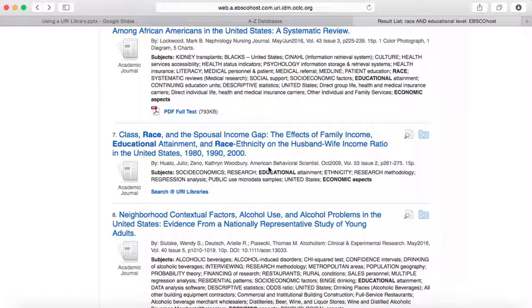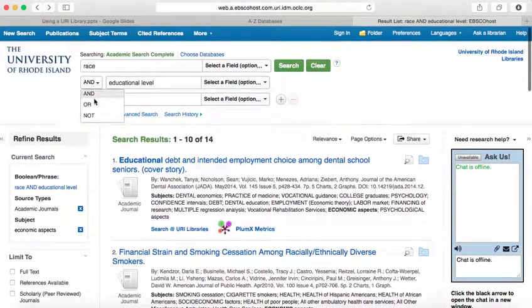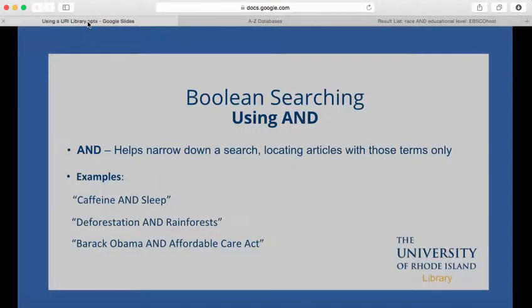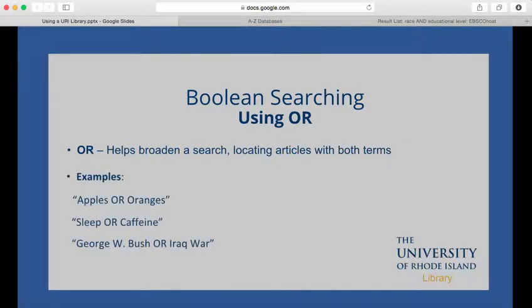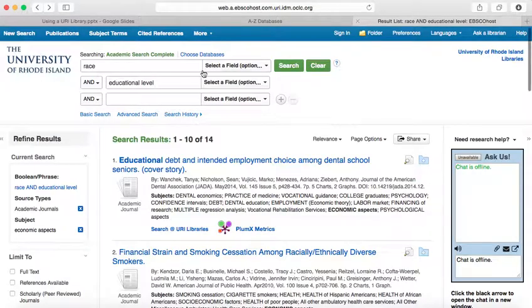So now we have a few papers that we can look at. So let's try another search. This time, we're going to use the OR function. When we use this function, it searches for everything in the database that has either search term. For instance, apples or oranges, sleep or caffeine, George W. Bush or the Iraq War. So, for our topic, let's use the terms poverty or income.